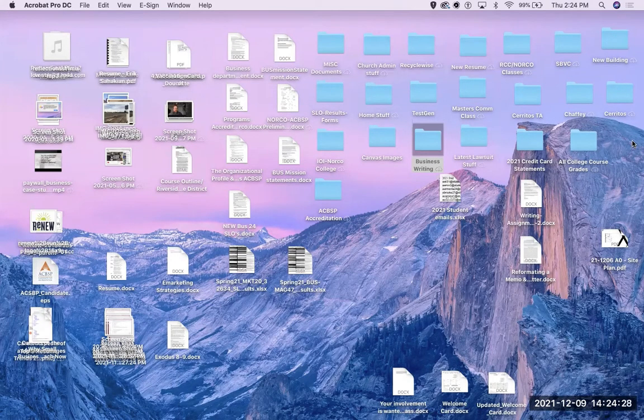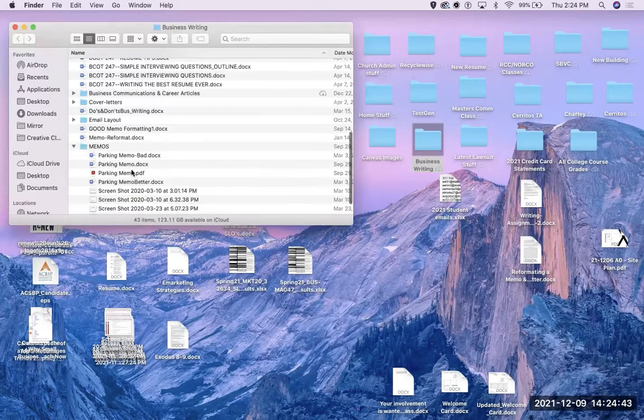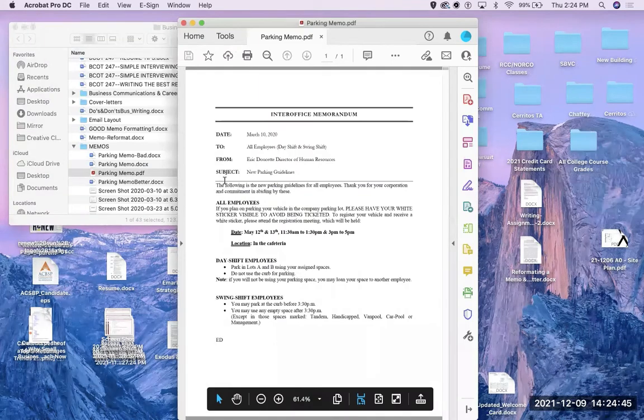Actually, I have a question. Yes, Raylene. For the memo, the design elements, like the little lines, how it made it look a little pretty. I actually don't know how to do that. Like this line right here, or the one at the top.